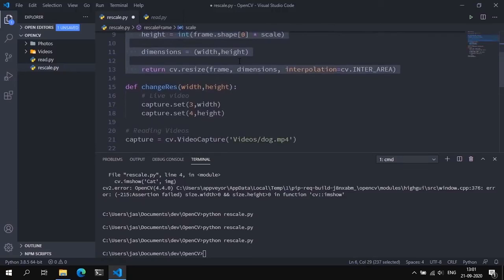So that's pretty much it for this video. We talked about how to resize and rescale video frames and images in OpenCV. In the next video, we'll be talking about how to draw shapes and write text on an image.